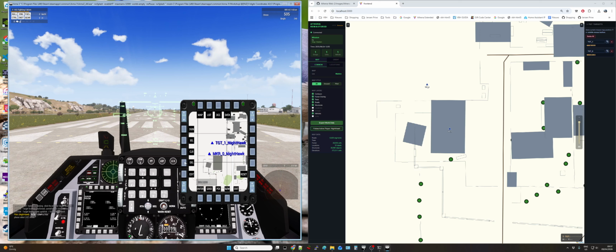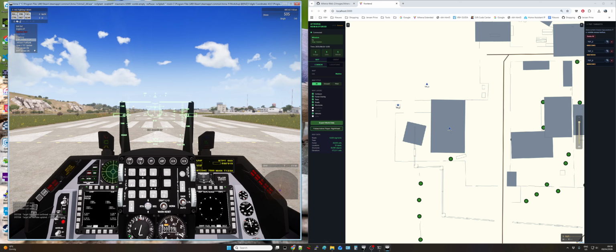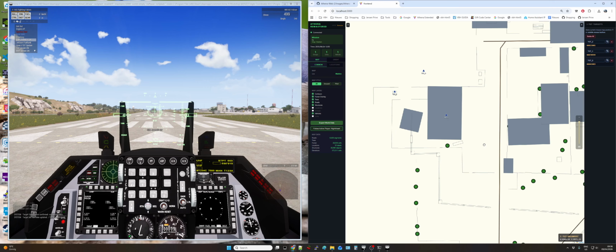But the idea is that you can now copy paste over values. So if you want to bomb this building, you clear this, Control V, and boom, there you have it, right on top of the little building. So that's a major improvement for my version 6.